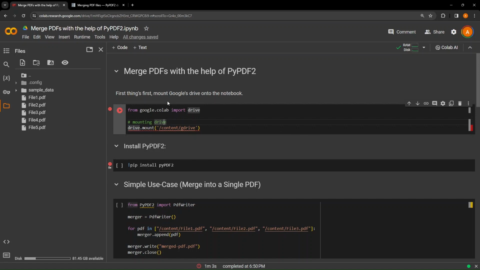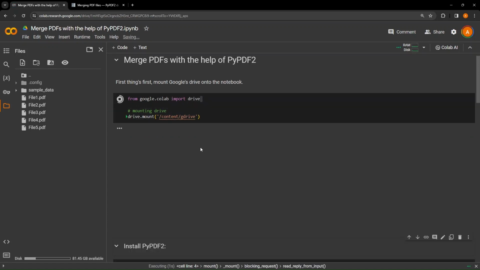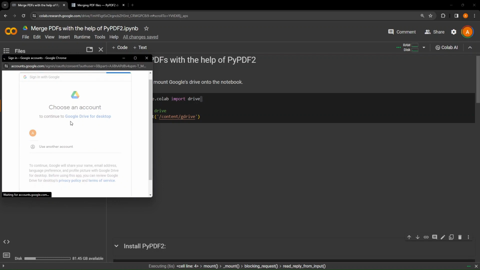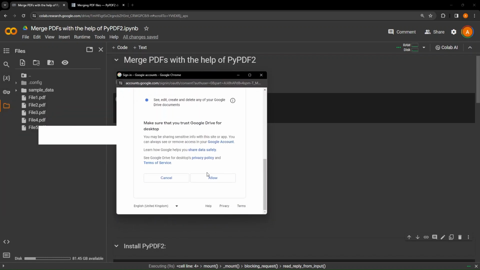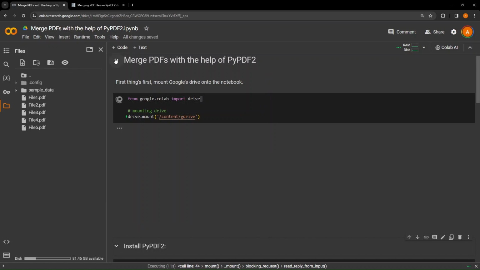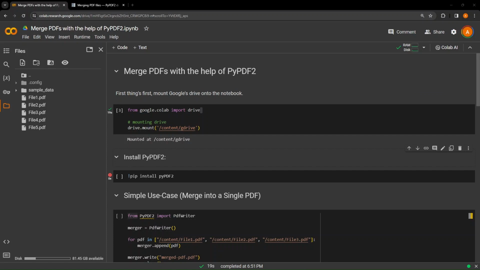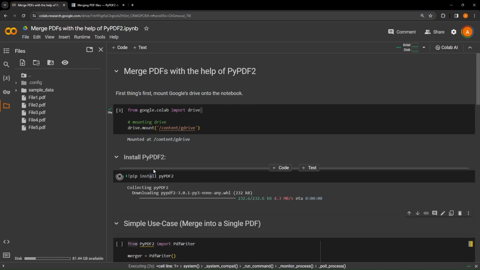So I went ahead and ran the code. It will prompt us to connect to Google Drive, choose your account, and allow for Google Colab to change your Google Drive. It should then show a message indicating that it has mounted your Google Drive successfully. Then we will install PyPDF2 onto our Google Colab notebook, as it will be the library that we will be using.